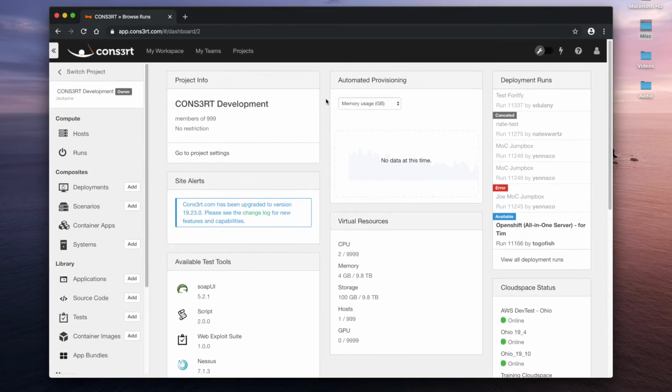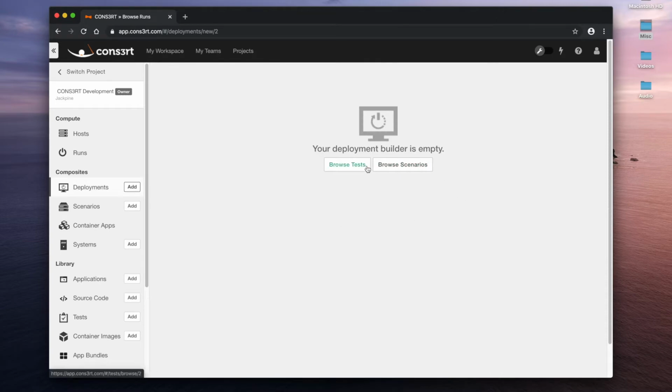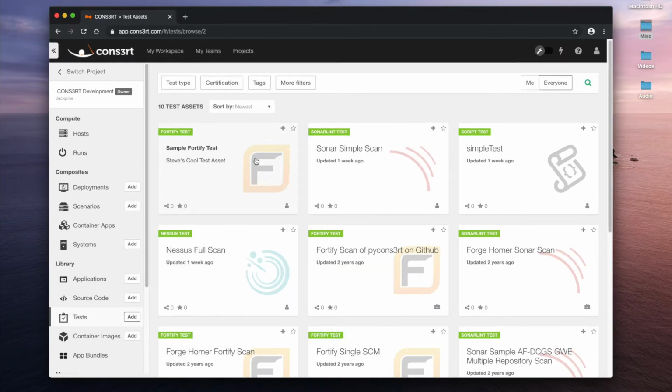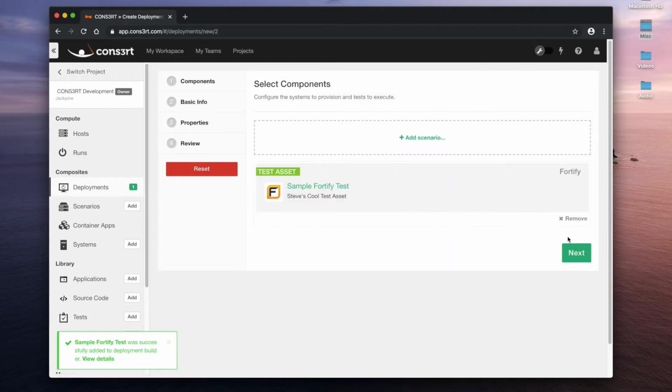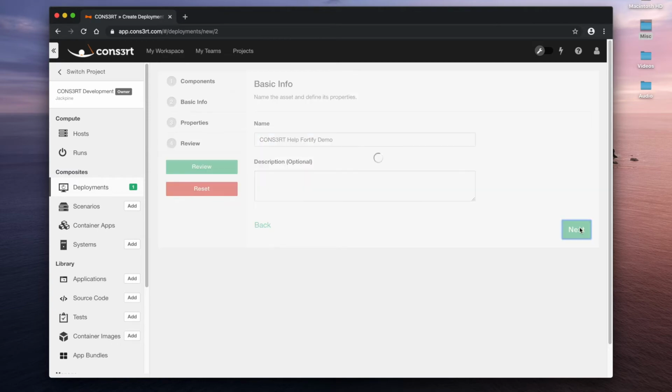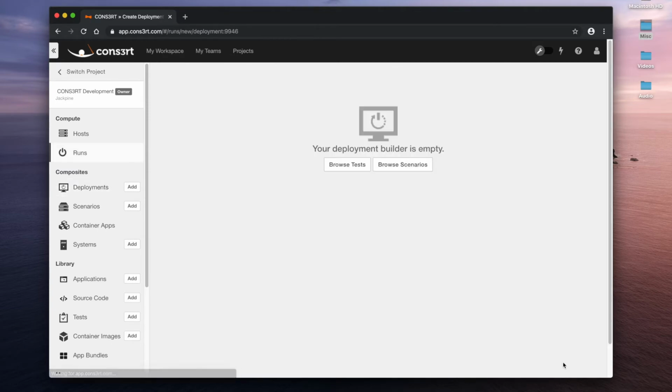But if you have a Fortify asset ready to go, click the Add button next to Deployments, select Browse Tests, click the plus sign on the Fortify Assets card, and return to the Deployment Builder. Unlike a Nessus scan, you do not need to add a scenario to a Fortify deployment. Finish your deployment and launch it.